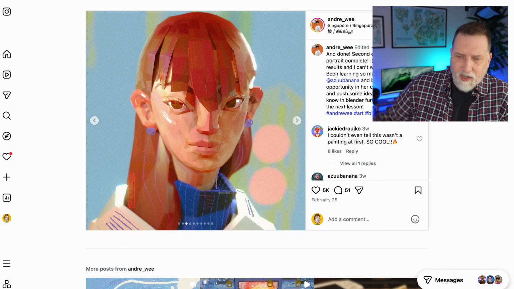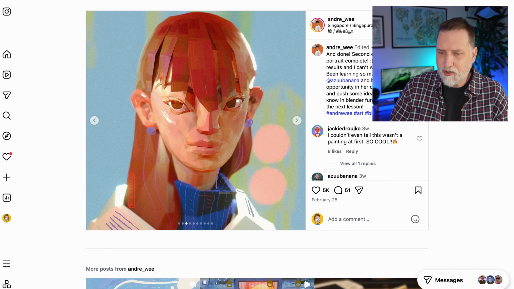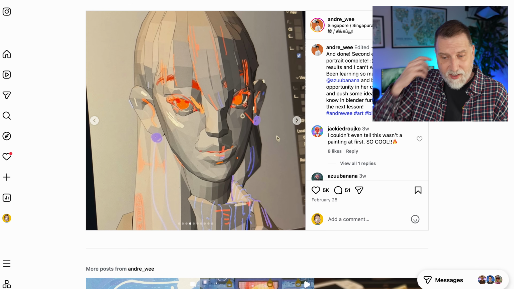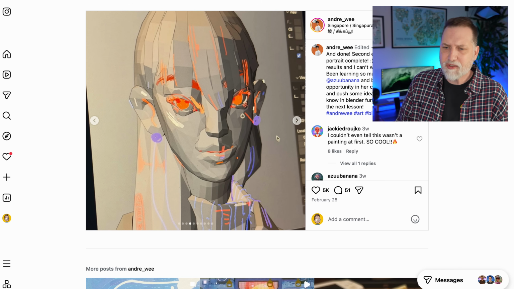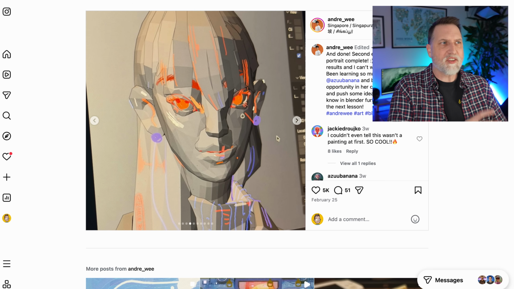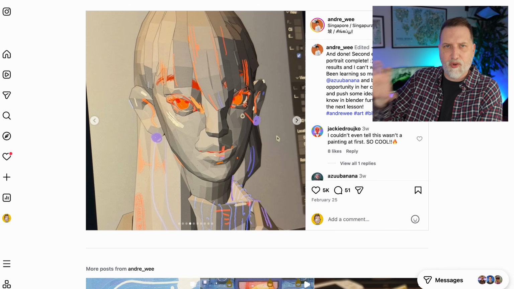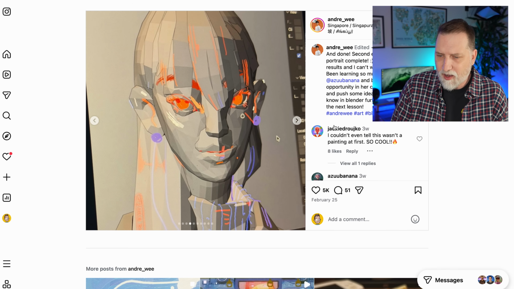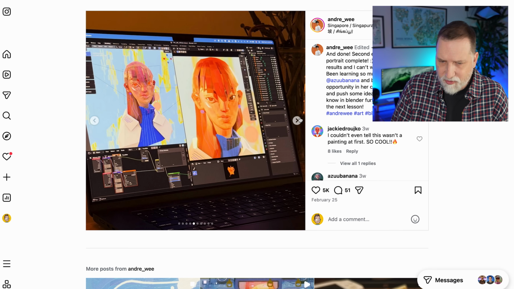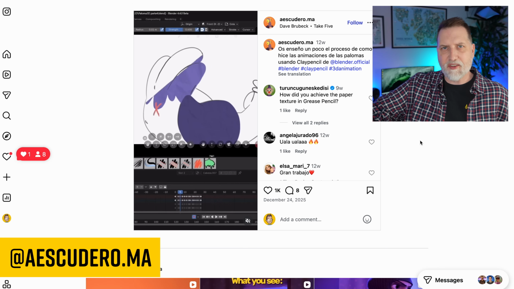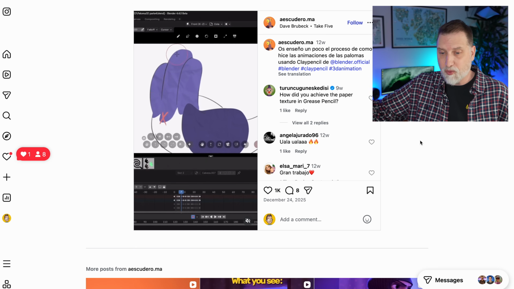So here's the render, and you can see all those textures and all those oils and all that stuff going on. And here's the 3D version. And it's really cool to just see, how did you do the shapes? How much are the shapes of the Blender object doing the heavy lifting, and where is the actual texture and oil painting doing the heavy lifting in this illustration? I love looking at this stuff. This is aescudero.ma, and they have a lot of things on their Instagram page where they're combining these two worlds.